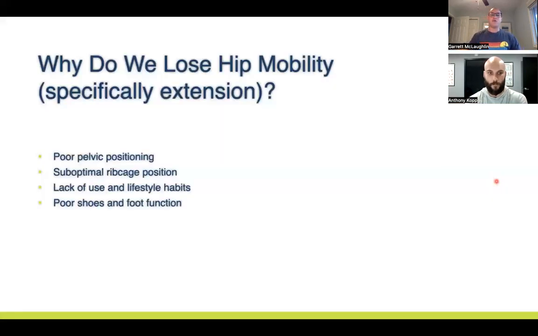So next question here, why do we lose hip mobility? What are some of the reasons behind it? You kind of mentioned or alluded to some of those in that first slide, but what do we need to look out for? What's the reason behind this?